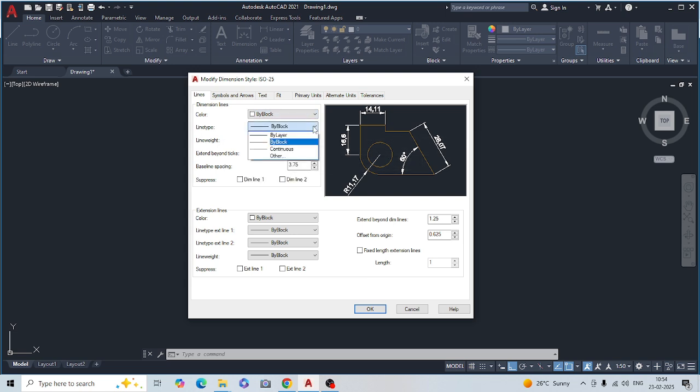Line type. Click on this drop down. From here you can change the line type. Line width, same. Baseline spacing you can also change. Extension lines. These are the specifications of extension lines. Click on their drop downs and change which type of color, line type or line weight you want. Okay, after doing changes, click on OK.